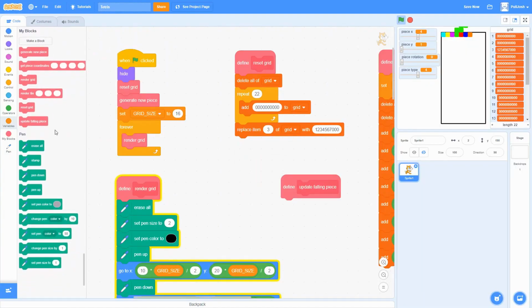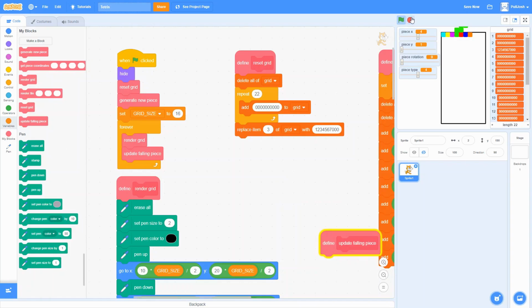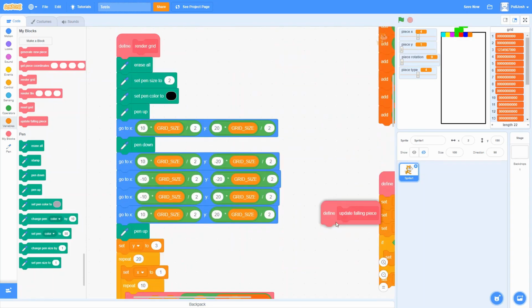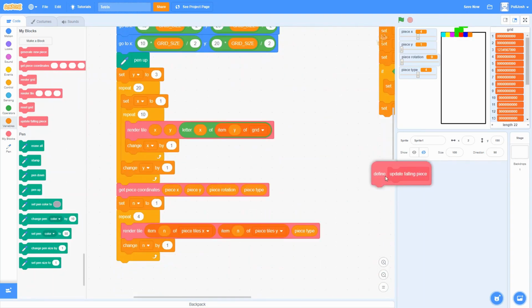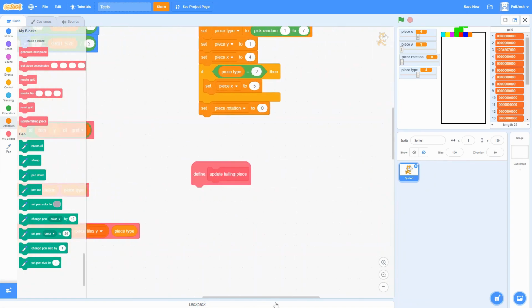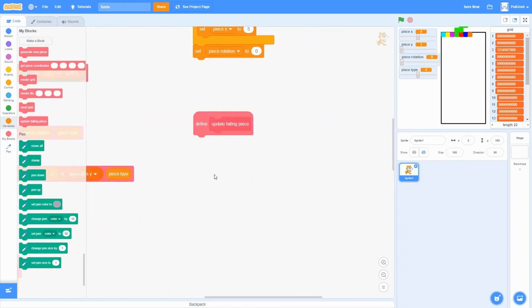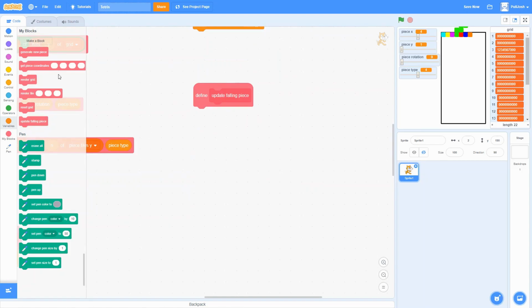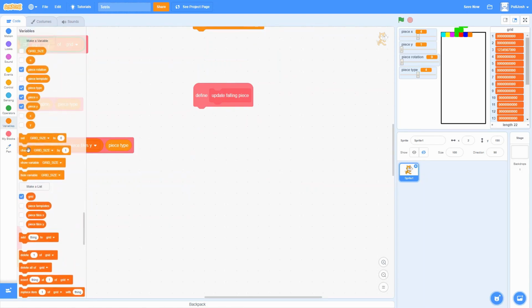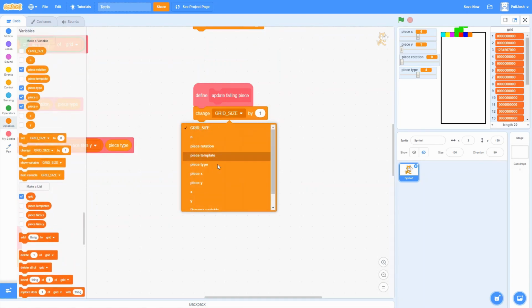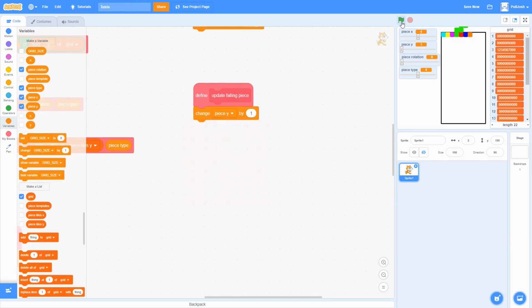It'll make it go down a grid space. And in the future, this will do more than that. It'll also take care of user input. If you press the right or left buttons or rotate the piece, this will do all of that. So when we want to update the falling piece, we want to make it go down by 1. So we can just say change piece Y by 1. And this will work. You can see it does fall.